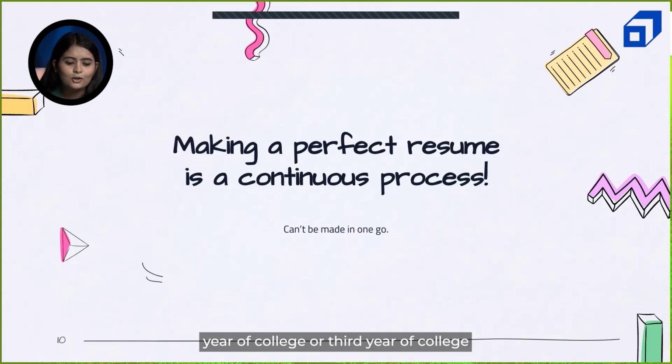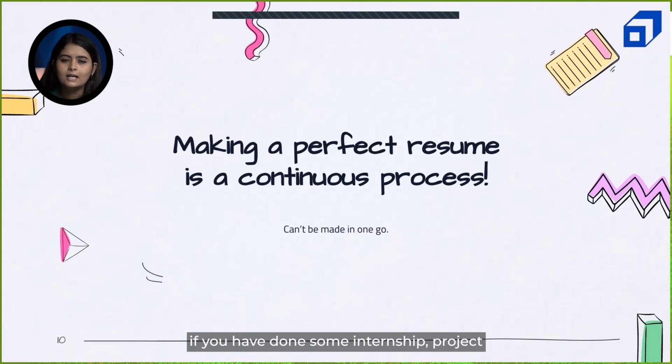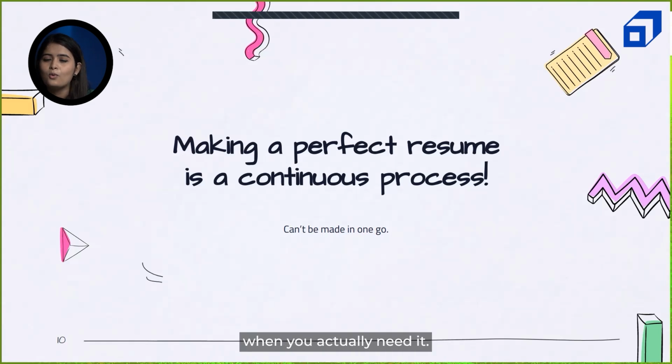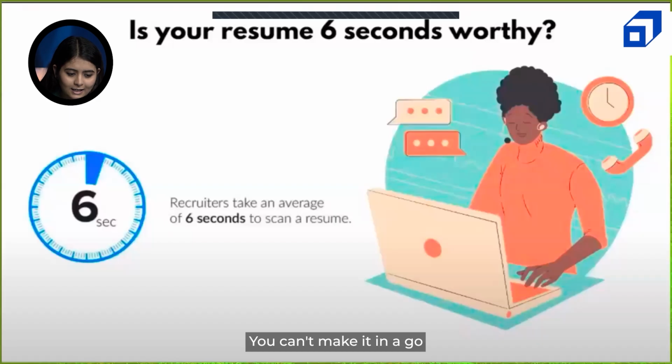If you are in, let's say, second year or third year of college, and you think, okay, I'll sit one day before the placement drive starts and make the resume, that's never going to happen. It's a continuous process. Just take a simple template, start filling in your details, your educational background. If you have done some internship or project, start filling in all the details in your resume from the starting. That will help you make a good resume by the end when you actually need it. Keep adding all the things that you do. If you are achieving something, just go and add it in your resume. So it's not a one-day process, it's a continuous process. You can't make it in a go.